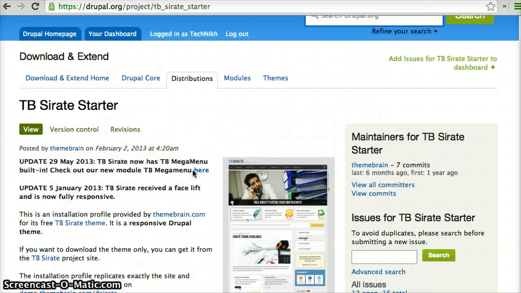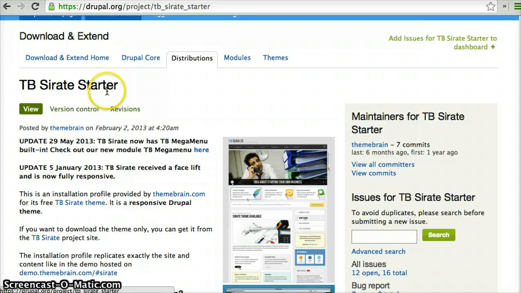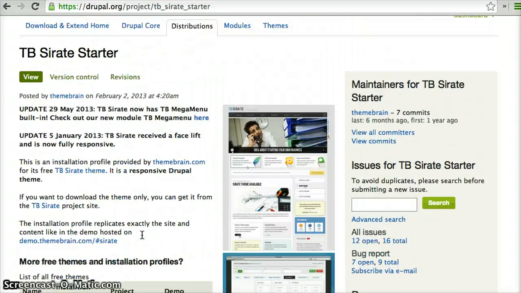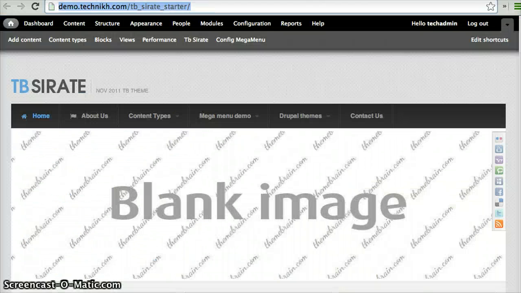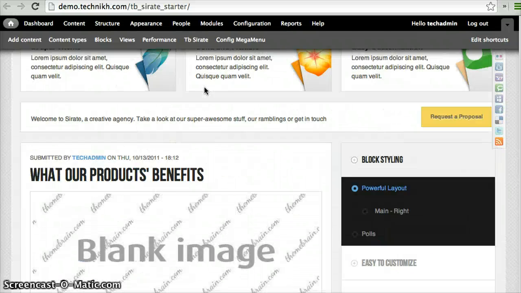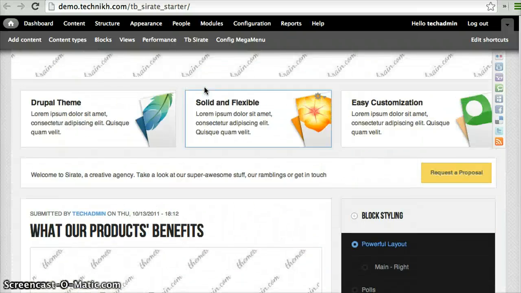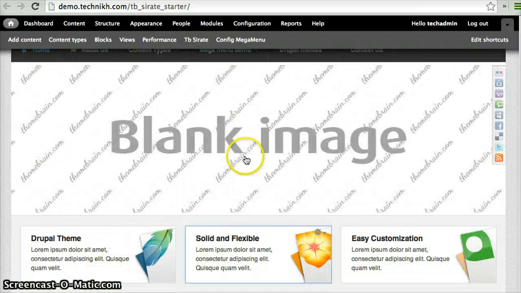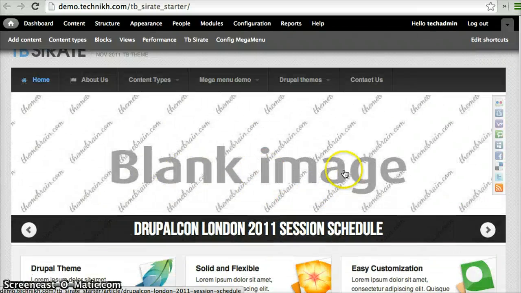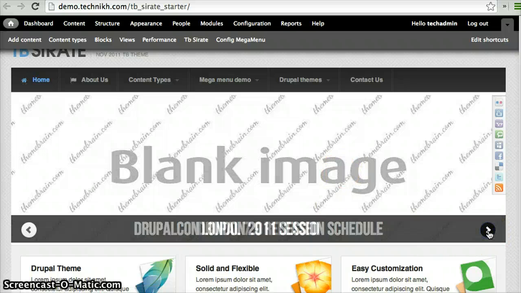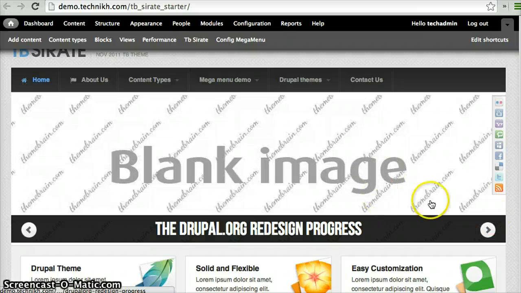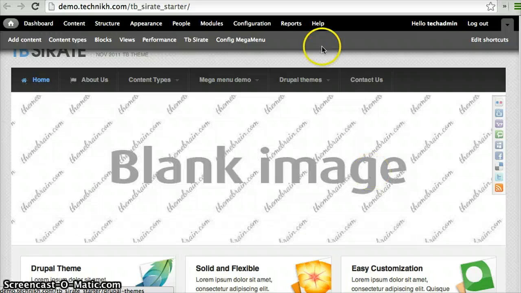This is a Drupal distribution called TB Site Starter. I have a demo site here, and this is the default installation of this distribution with default content. And here is a slideshow with rotating images. Let's change the style of this view with a new slideshow plugin that we download using the Sauce module.